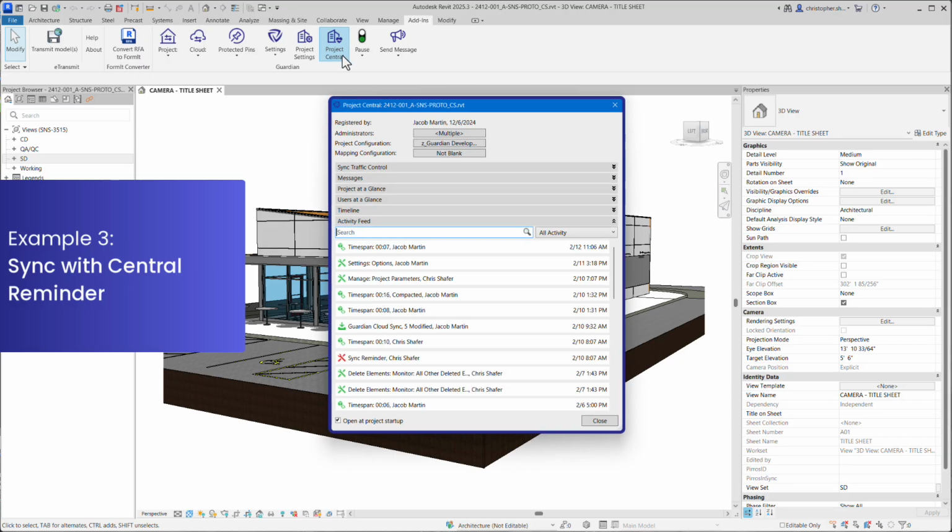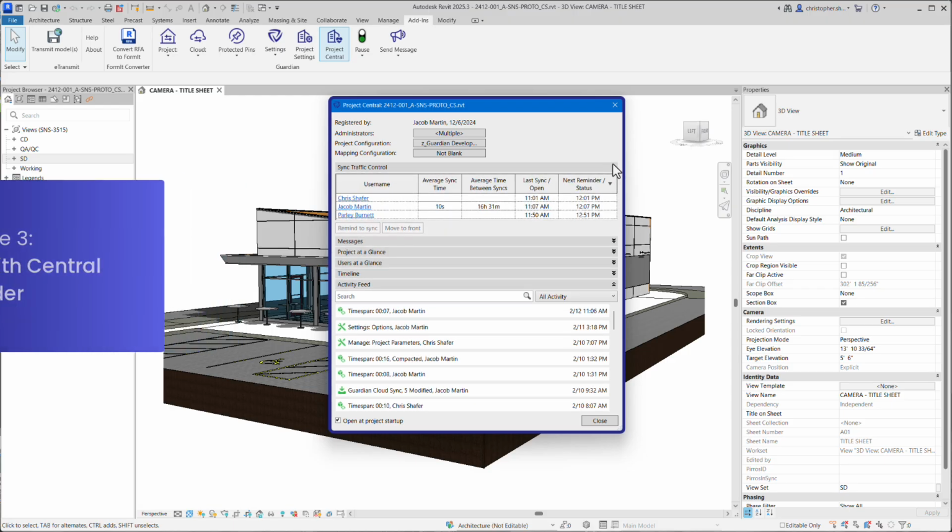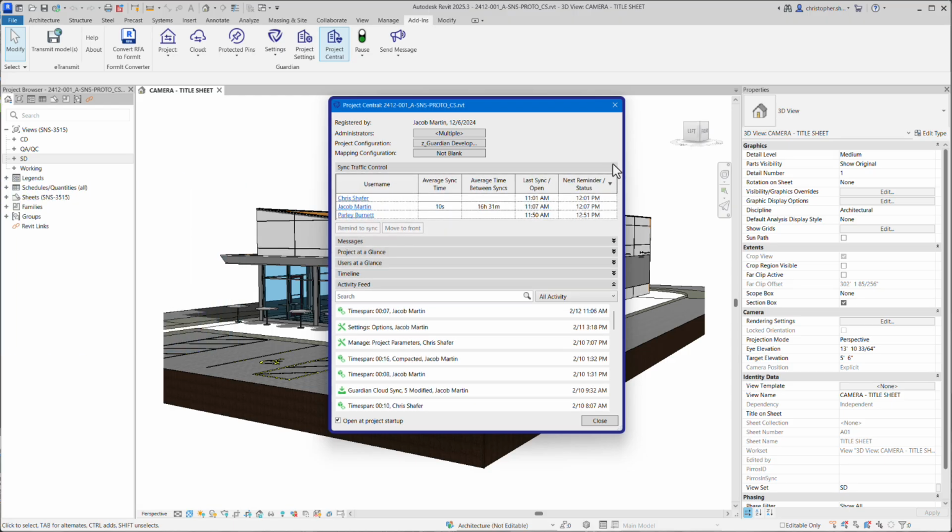Another key aspect of Guardian's sync traffic control is how syncs can be managed within Guardian's Project Central. As shown under the Sync Traffic Control menu, all active users within the project model are listed along with the critical information about their sync activities. The dialog is live, so administrators can keep tabs on when users are syncing. Project administrators can select Remind User to remind users to sync. The user will then get a sync reminder, as shown earlier in the video.